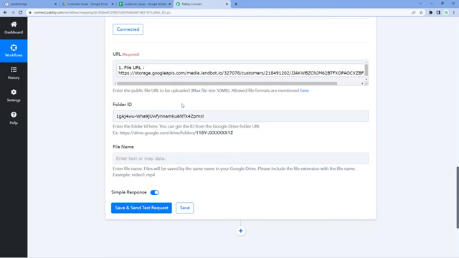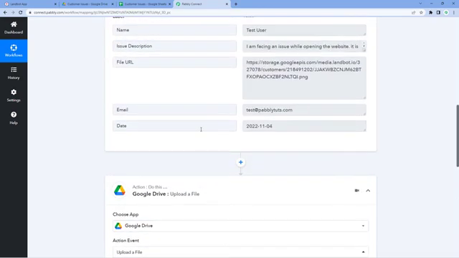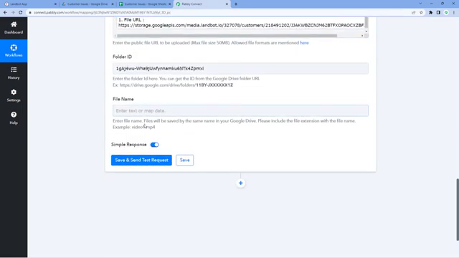So in this way, in whatever folder you want to upload these files, you just have to enter the folder ID of that folder over here. Then after this, it is asking me for the file name, that what will be the name of the file which we are going to upload. So I want the file name to be a combination of the first name, the name and the email address of the user. So we have the name of the user and also the email address. So I want the file name to be name-email address.